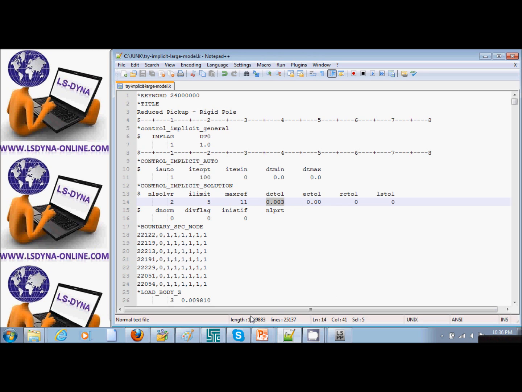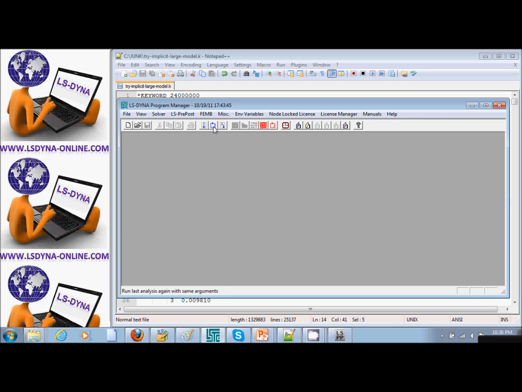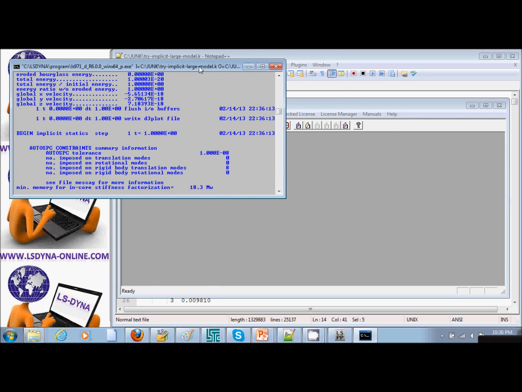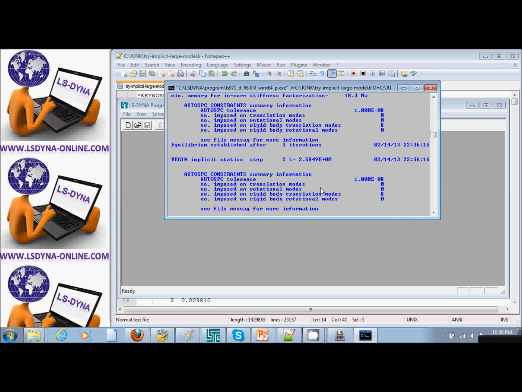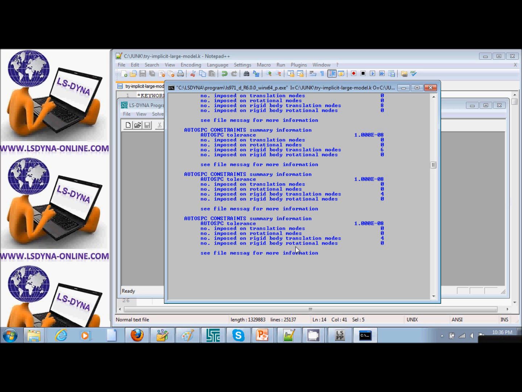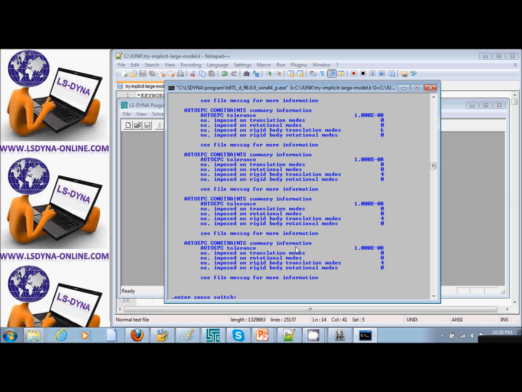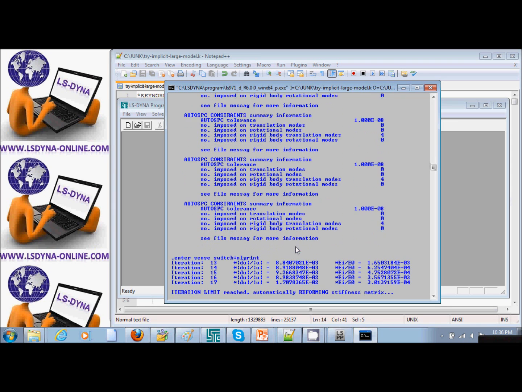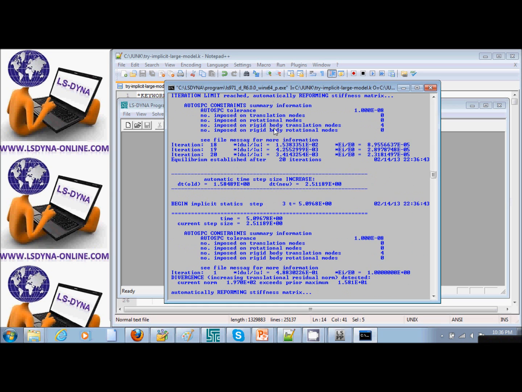Let's see the results. If we run this problem, we're going to see something like this. If we want more information written to the screen, we can always do Control C and then input NLPRINT. That will give us more information about the nonlinear iterative solver. If we put LPRINT, it is going to be more information about the linear solver.